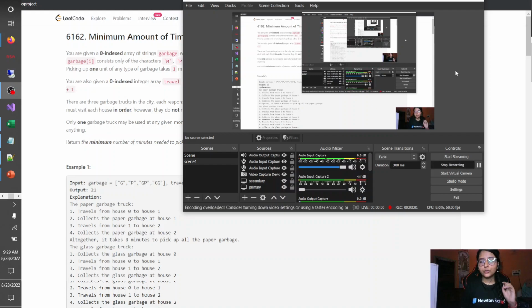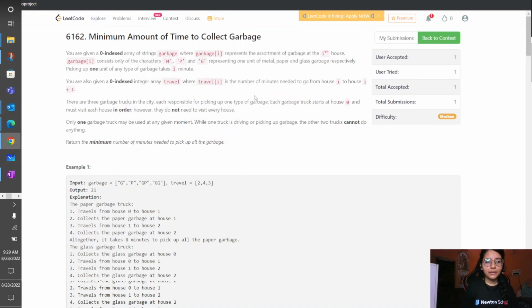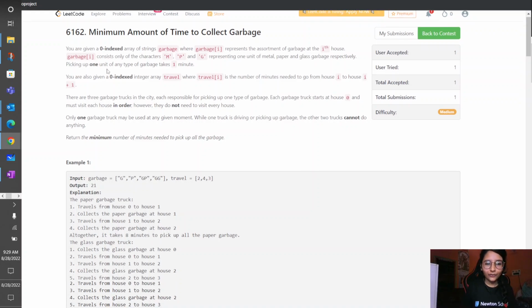Hello everyone. So today we are going to do the LeetCode weekly contest and its third question: Minimum Amount of Time to Collect Garbage. We are given a zero-indexed array of strings, garbage, and each garbage[i] represents the assortment of garbage at the ith house. It consists of characters M, P, and G, which simply represent metal, paper, and glass.